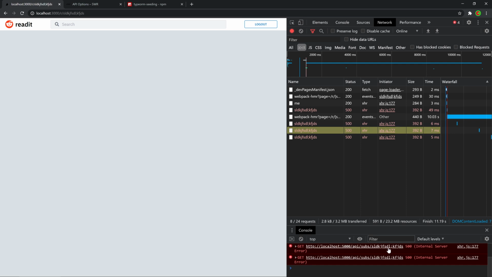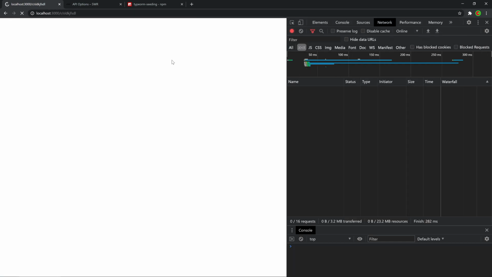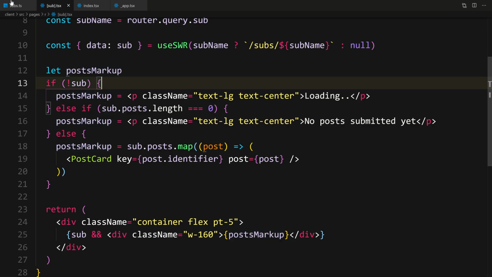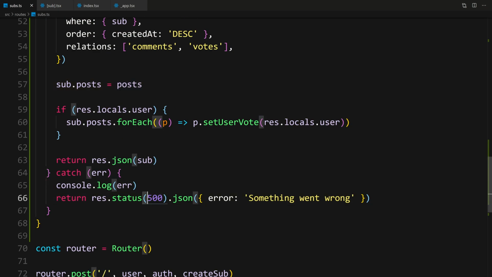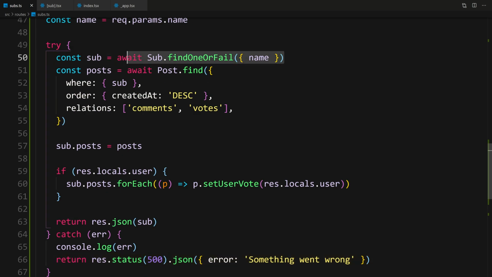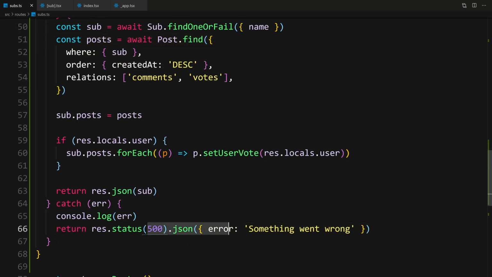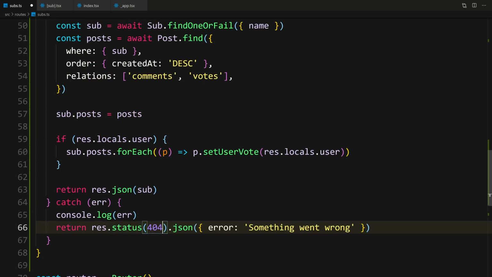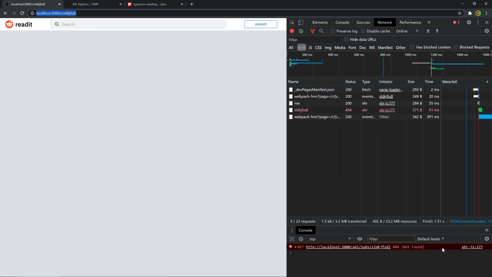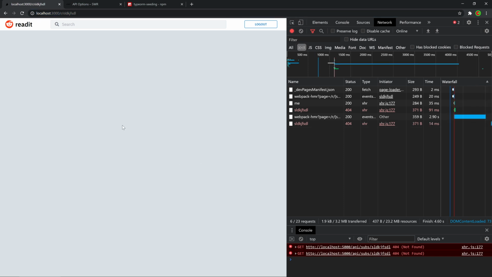Okay, why do we get internal server error? Okay, we shouldn't get internal server error. Let's check our subs here. Oh, my bad. We're returning 500, and here find one or fail could fail and then return this. So we're just gonna say, if this fails, most likely it's not a database connection. We're just gonna say 404, and here say sub not found, even though we're not going to use this error on the client side. So save this, refresh. Okay, cool. So 404 not found. All right, this is more appropriate.